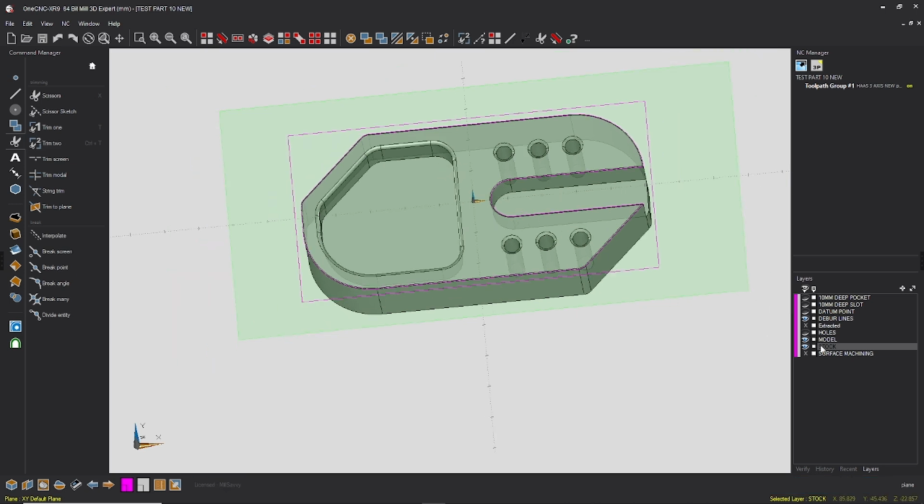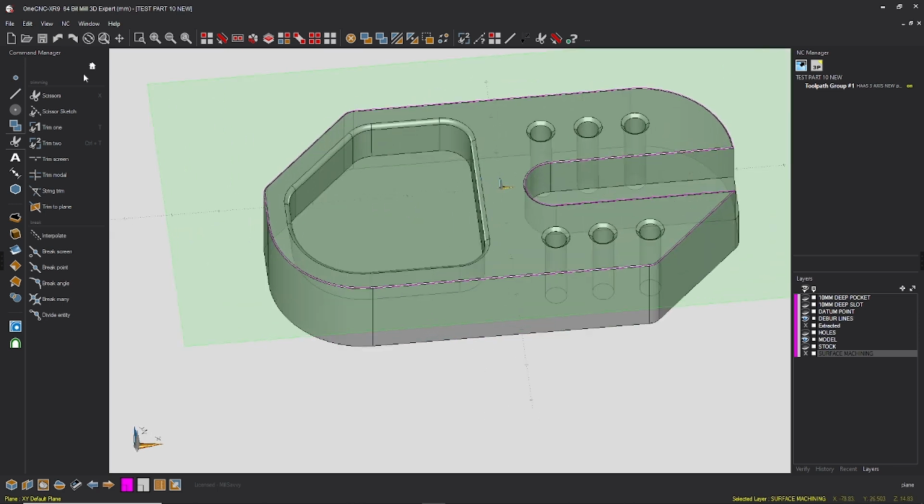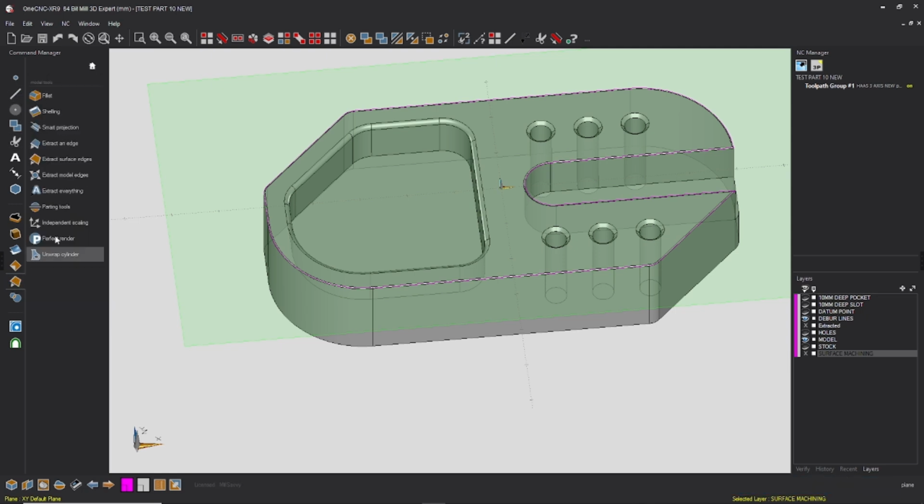Alright, and there's your stock. Turn it off. Now your surface machining lines, so I'll draw them now. So do the same if you're following me through on this. And I'll explain it when I come to applying the toolpath, why I've drawn it how I'm going to draw it.